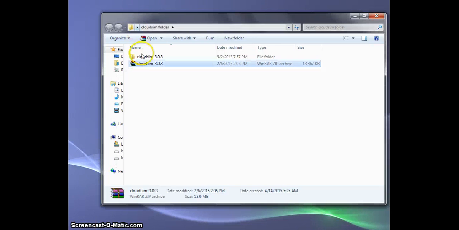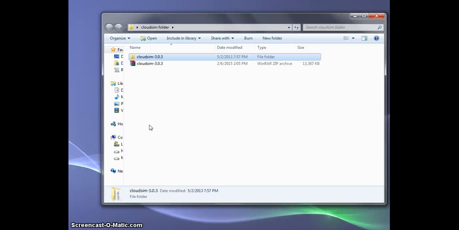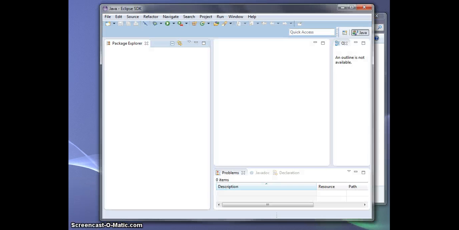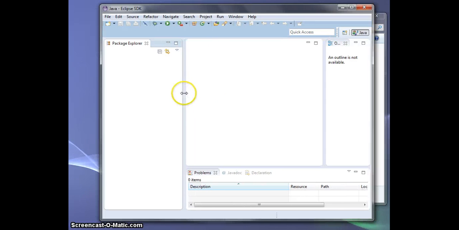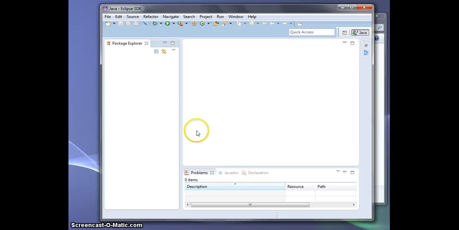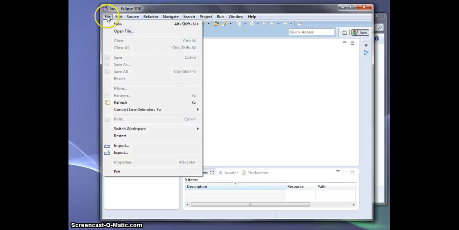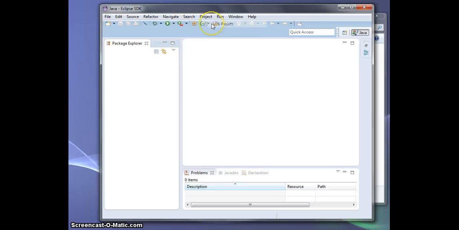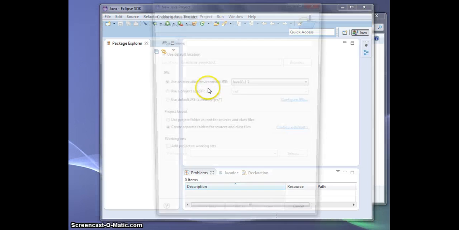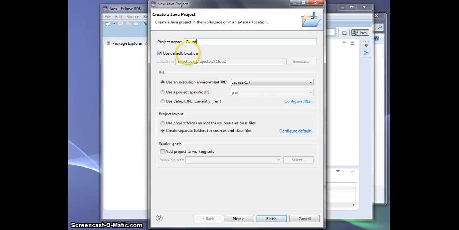Once we have finished extracting the folder, we'll use one of our IDEs to use CloudSim. Since CloudSim does not come with its own UI, it's always recommended to use one of the IDEs. We're using Eclipse here, and basic knowledge of Eclipse is always helpful. To start with, we'll create a new Java project and call it CloudSim project.